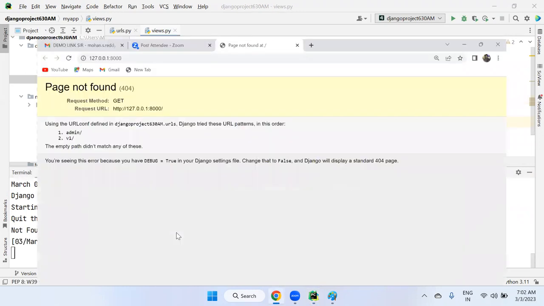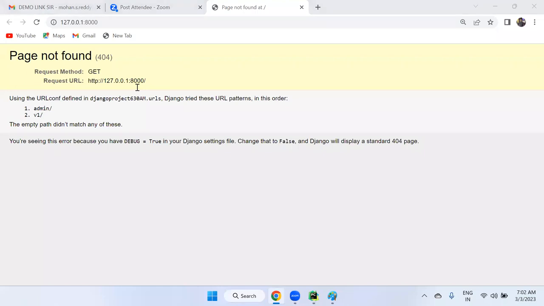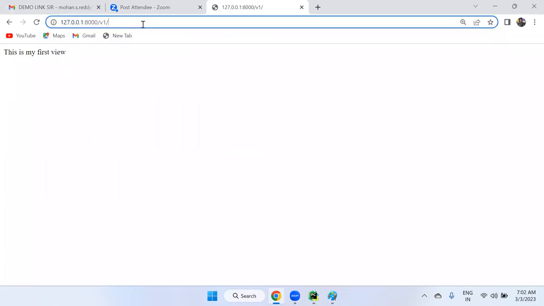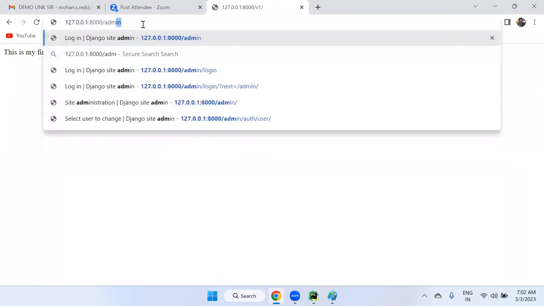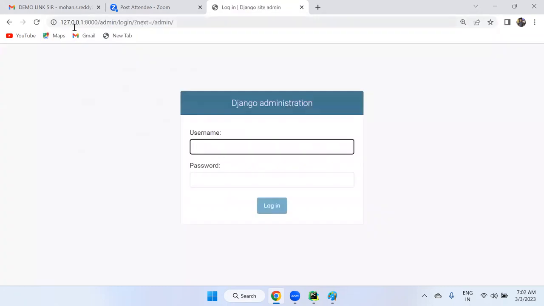Let me show you. When I hit this link right now, it is showing page not found. Why? Because it is still waiting for your request. So you have two options: either you can hit the URL address admin or v1. Any one you can hit. I'm going to send the request v1 only. So we got the returned response: this is my first view. If I go for admin, it will go to the admin panel again. Let's go back here. I'm going to go for v1 only. So this is the way to execute.